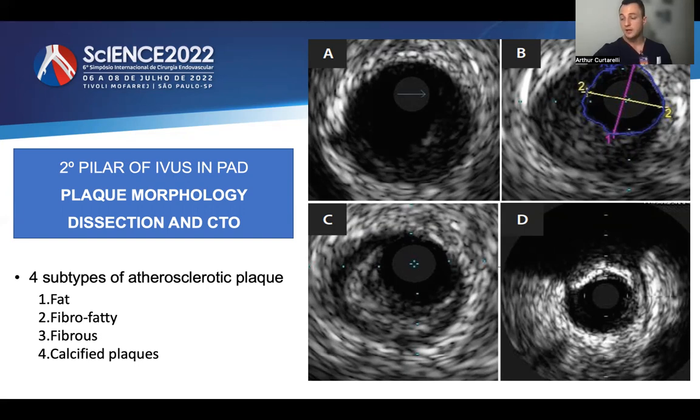Calcium is highly echogenic and appears on IVUS as bright white, like here. And it shows an acoustic shadow behind it. So take a look just here.